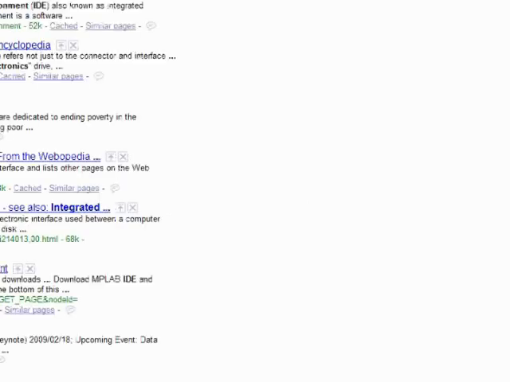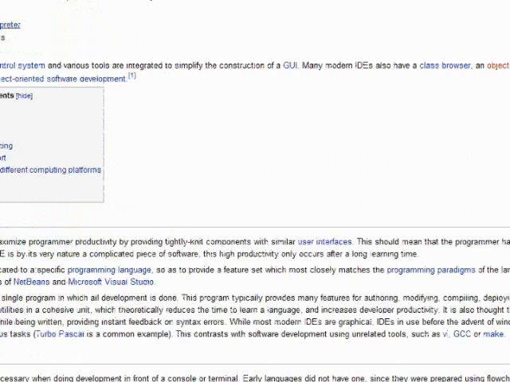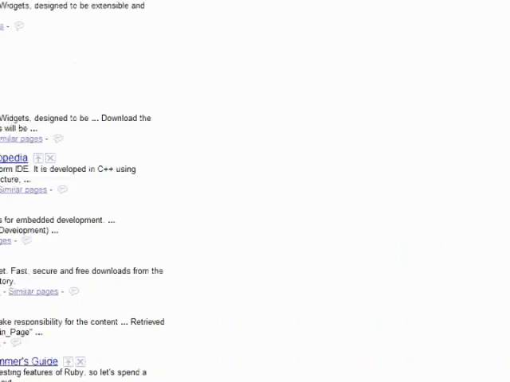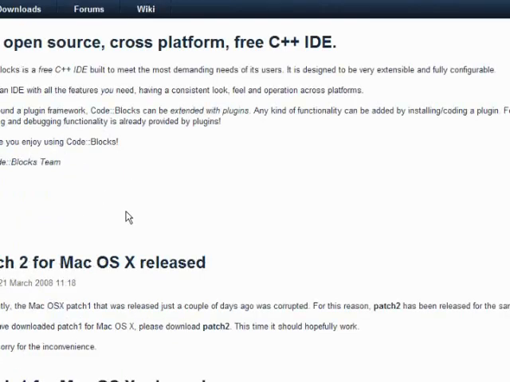First, we're going to go and get an IDE known as CodeBlocks. An IDE stands for Integrated Development Environment. It's basically a GUI tool for editing source code, which is written in plain text. CodeBlocks comes with the MinGW, Minimal GNU for Windows, compiler, GCC.